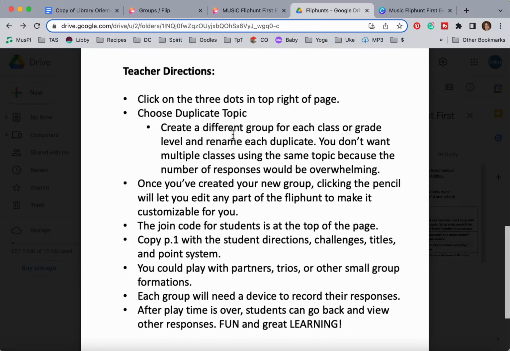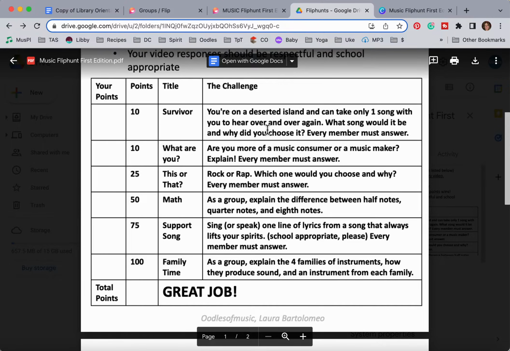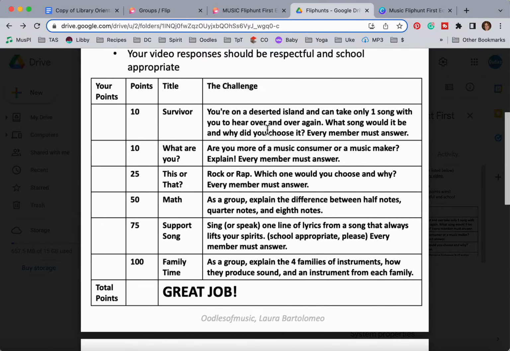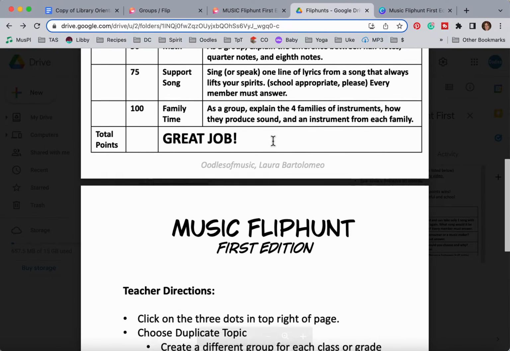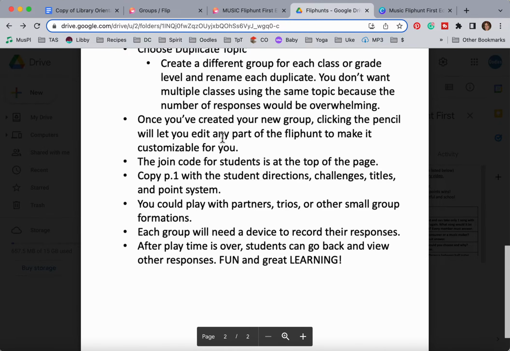But it's better if you duplicate the topic, and you want to duplicate the topic for each class. Conceivably, with 6 challenges, and let's say you had 10 groupings in the room, that's a lot of videos, and you wouldn't want to mix up classes. It would just get to be overwhelming. Once you've duplicated it, you can go in there and you can edit things.